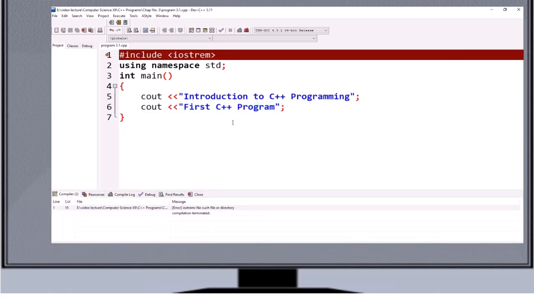Now after compilation, we will see errors on the screen. If there is any error, a red line shows the error in the first line of the program. This is called a syntax error. A syntax error must be removed before compilation of the program. And here is the spelling mistake in the iostream file.